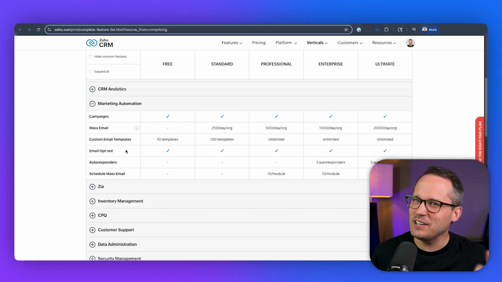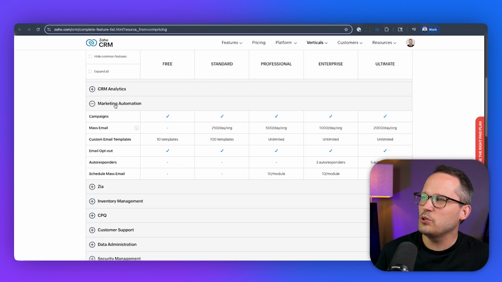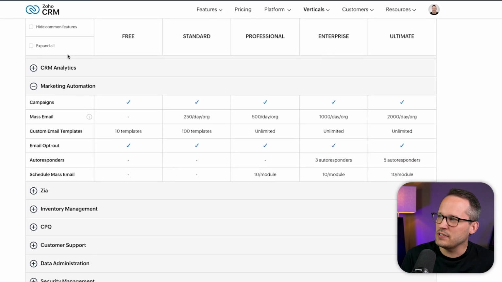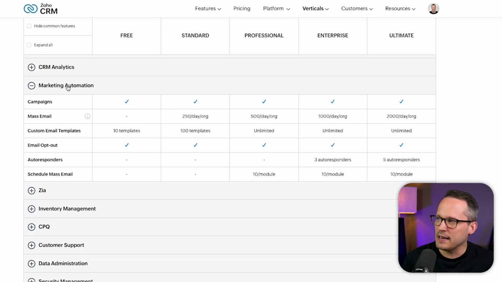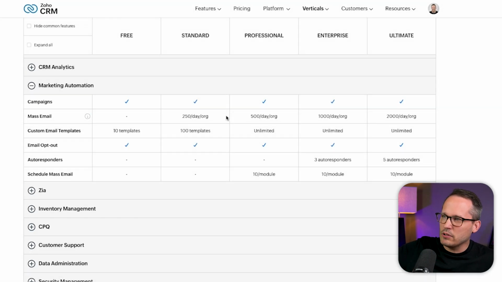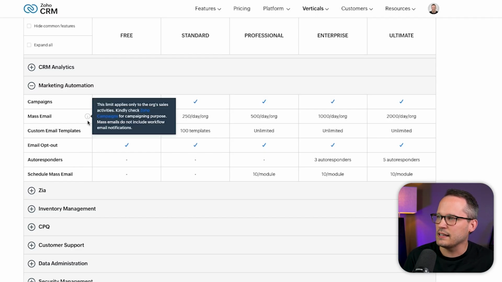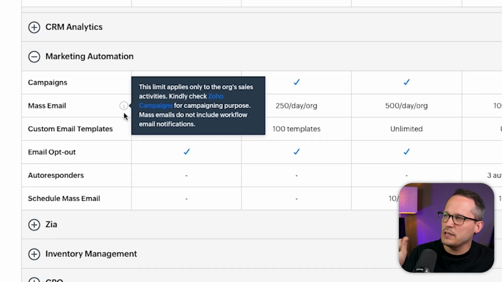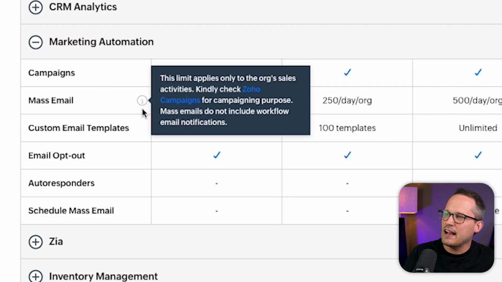Now, there's one email feature that seemed a little bit goofy to me, and that is because if you look at the pricing page for Zoho CRM and you look under marketing automation, it talks about mass email here. That's what we just talked about, of sending multiple emails to people on lists that you have. And it says this limit only applies to the org's sales activities. Kindly check Zoho Campaigns for campaigning purposes. Okay, that makes sense. We want to send marketing campaigns or email campaigns to people. We keep those separate from just kind of our bulk sales email tool.